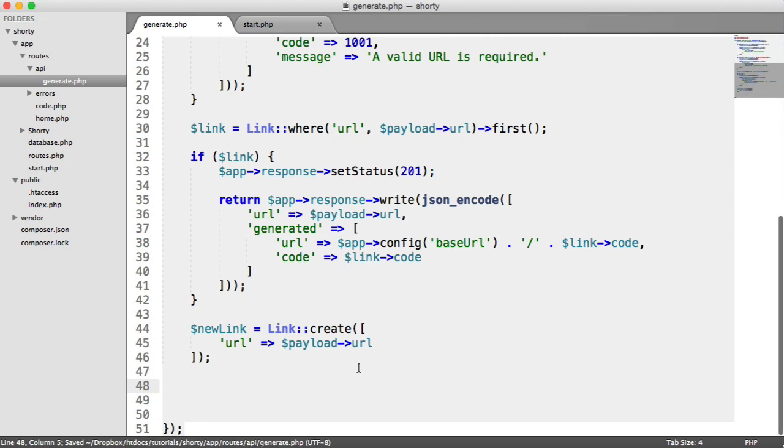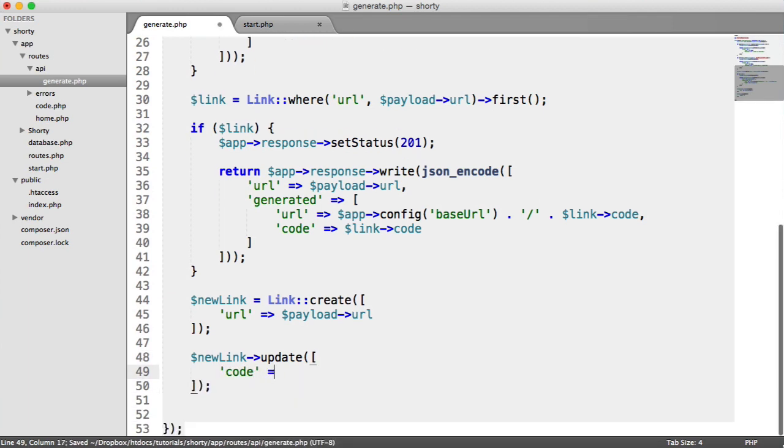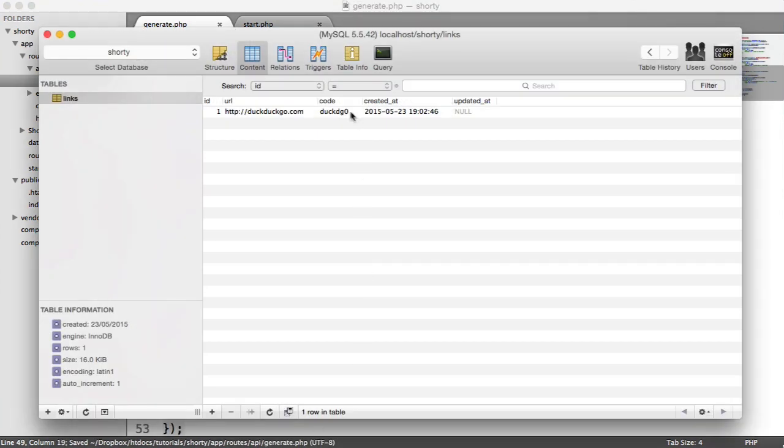And now what we want to do is update the code. All this will do is insert a new record, which we don't just want. We want the code. That's the most important part. So we're going to say new link update, and we're updating the code here. So we're updating this part of it.